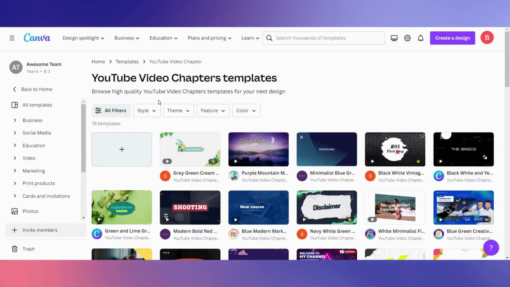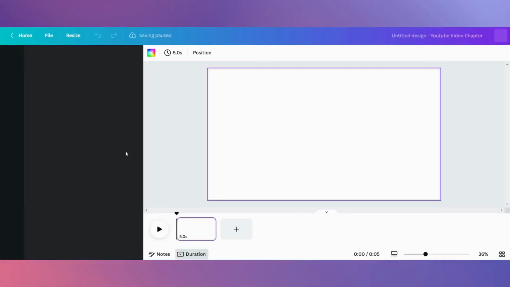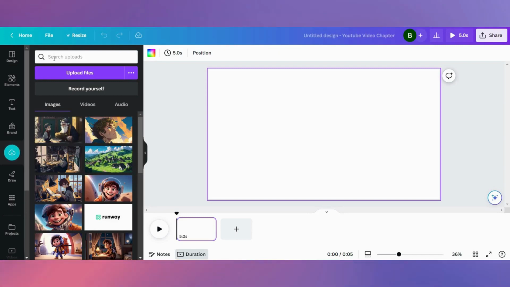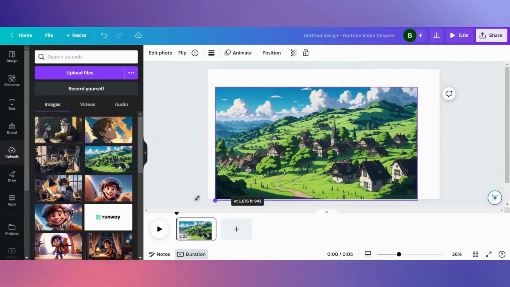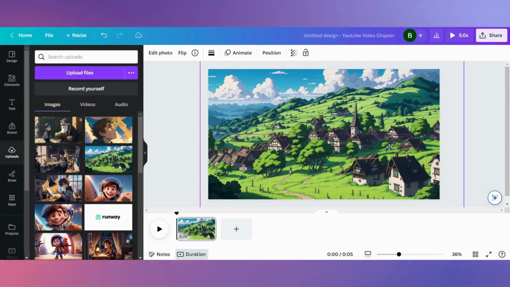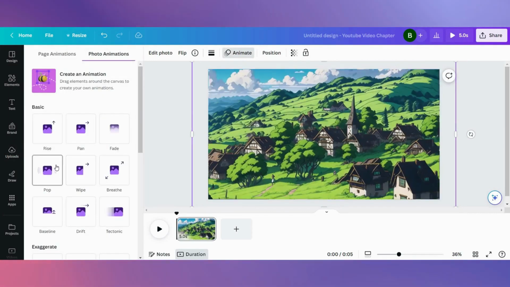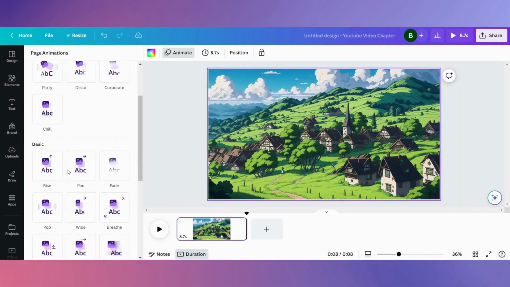Now go to canva.com and under Templates select YouTube Video Chapters and upload all your AI images into Canva by clicking on Upload. Click on the image to put it on your blank canvas and stretch it out so it goes past the canvas and extend the length of the scene.